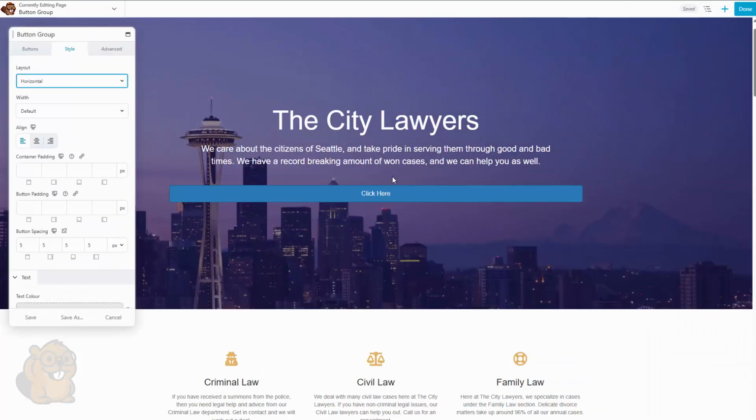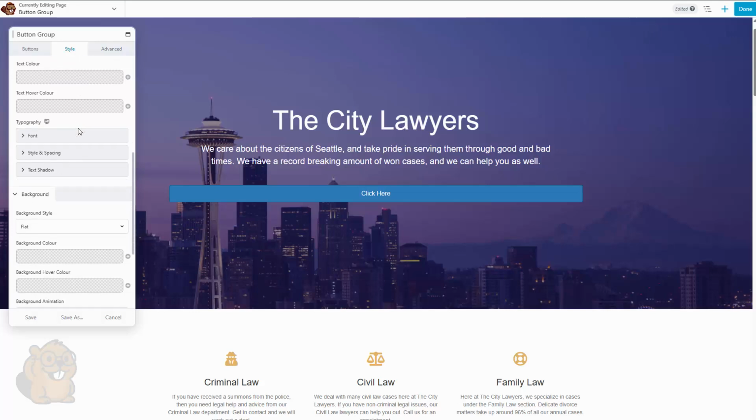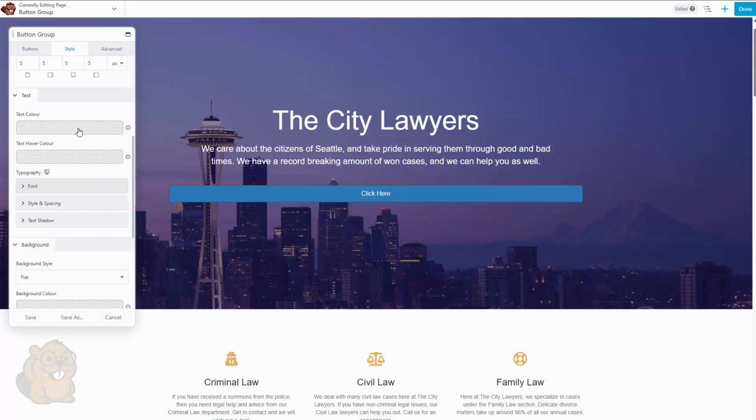Once placed, the settings panel will open, showing 3 tabs: Buttons, Style, and Advanced. With this module, you can apply style settings to all buttons in the group, but you also have the option to override these settings for each button individually.